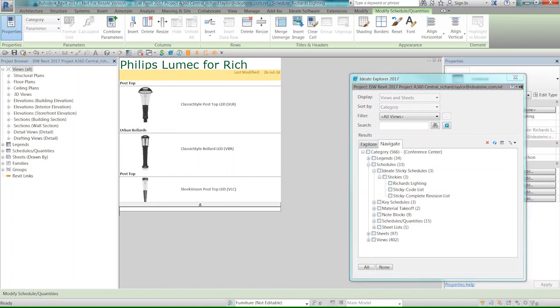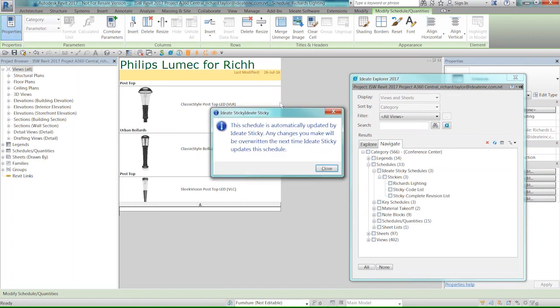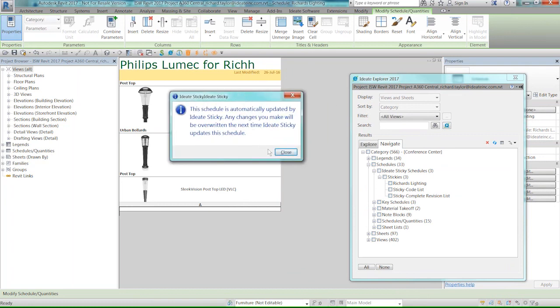If I come over here and make a change to Rich, do a double H, it's going to tell me that I have this set to update from Excel. So the information is always coming from Excel. That's our single source of truth. So you really don't want to be editing it too much within the Revit environment. You want to make those changes in Excel and have those changes automatically update with Sticky.